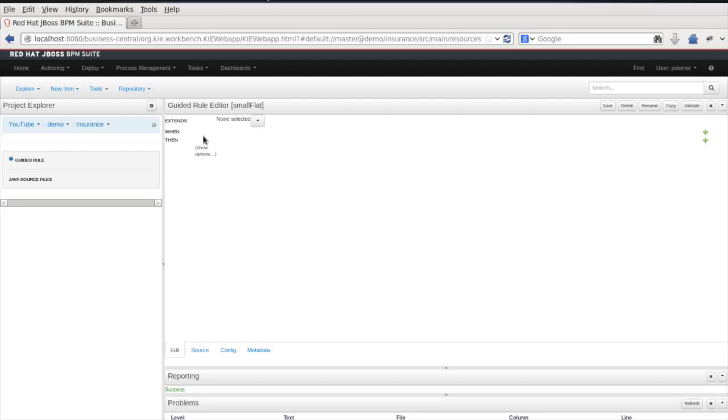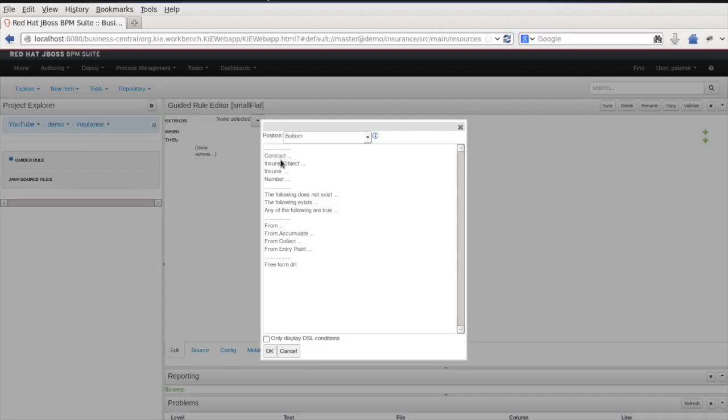So every rule consists of a when and a then. So when something applies to some data, then do something. It's like an if-then statement in most of the programming languages. So we'll start when there is an insured object, which you remember is the data model for the object that someone wants the insurance for.